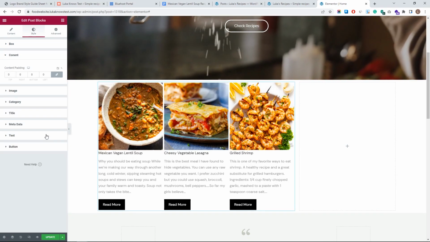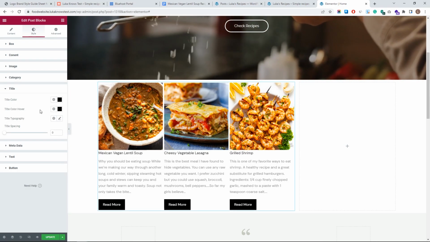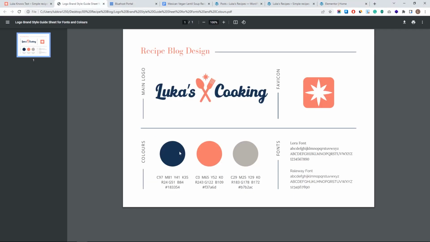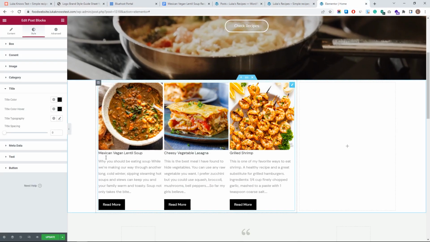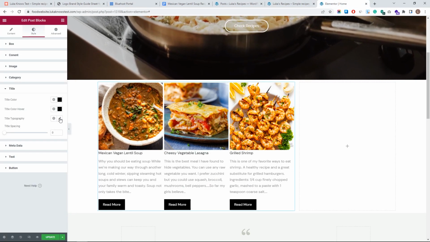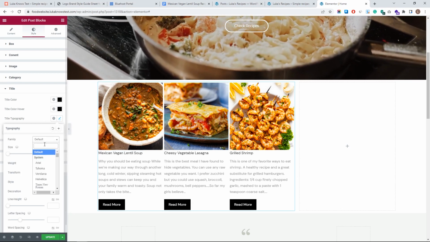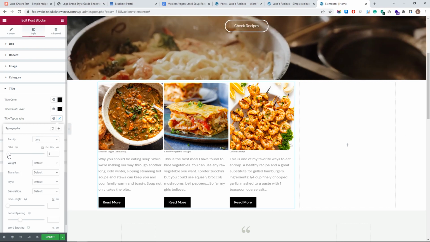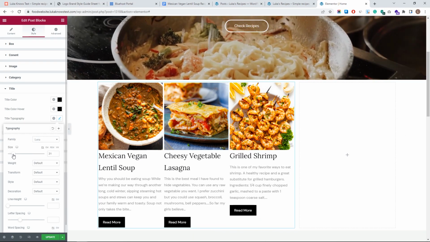Now later on, we can actually go and deal with our titles, which is the name of the recipe in this case. I have actually prepared this little recipe block design that I'm gonna be using, with a few of the color palettes and also the fonts. So we have main Lora and Raleway fonts. So for example, for this heading, I'm gonna go and use the font called Lora. I'm gonna select it, and even make it a little bit bigger.